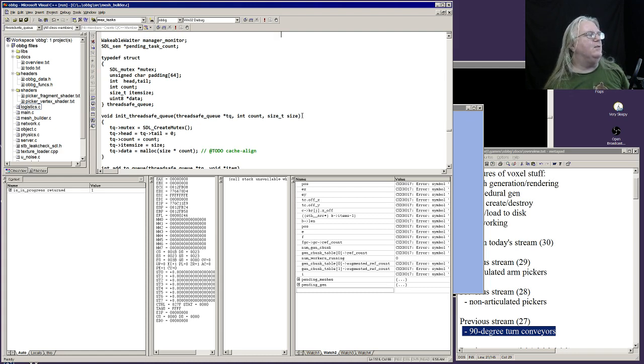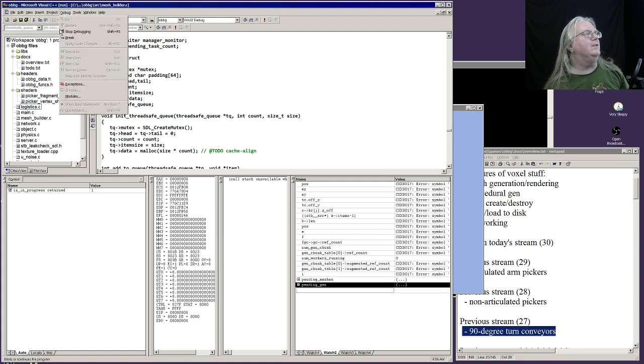Okay, so now, why can't I look at these? Because I'm in the wrong thread? That wouldn't make any sense. Oh, because I didn't break.